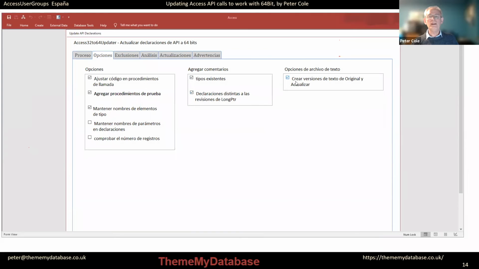This one over here, it automatically creates a text file version of the before and after code so that you can do a comparison of the before and after. I don't know whether, well, with 10 minutes, we might come back to that in a minute.